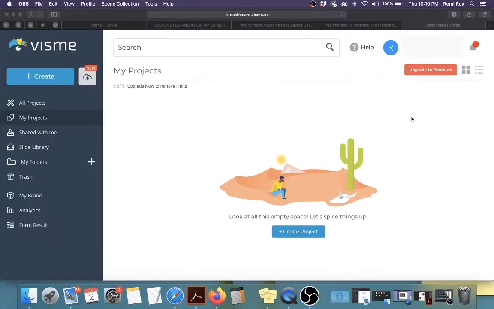So this is VISME. When you log in, this is the dashboard that you're gonna see. It's clean, it's simple, it's straightforward. All the buttons that you need are there. It's kind of like Canva because on the left side of the screen you have all of the menu and all of the buttons and all of that. And yeah, that's pretty much it. So let's get started creating the infographic.